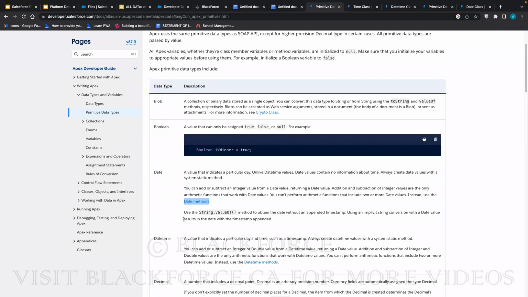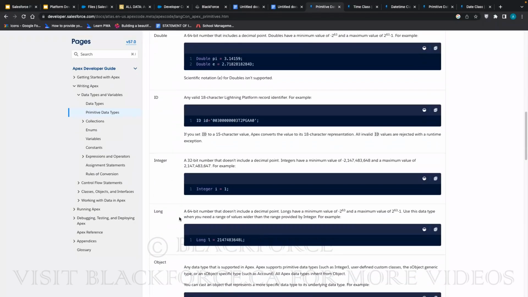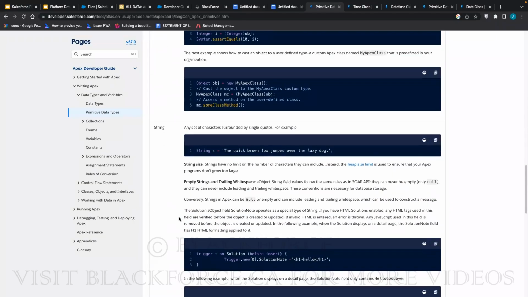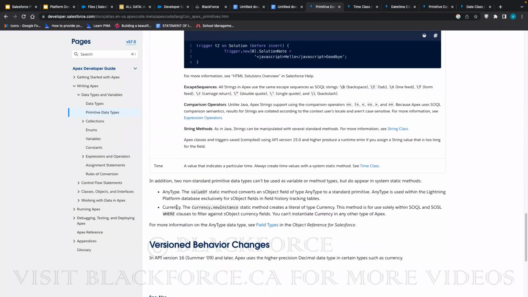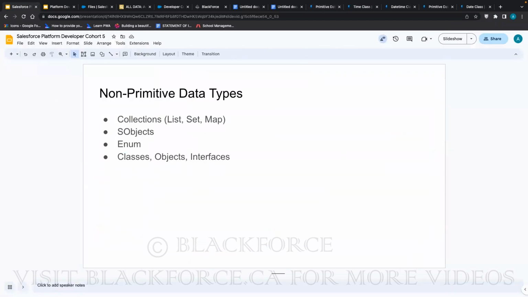So we're done with Boolean, date time, decimal, double, ID, integer, long, object, string, and time. That's primitive data types. Now let's go into non-primitive data types. Like I said, non-primitive data types are complicated data types.